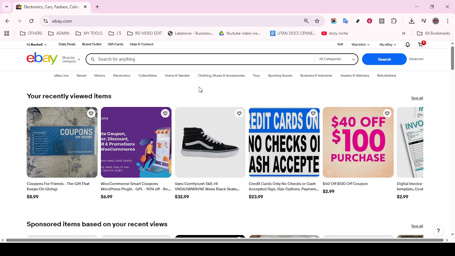Now, look through your purchase history to find the item you wish to return. Once located, you should see an option to the right of the item that says Return this item. Clicking this will guide you to the return request process.